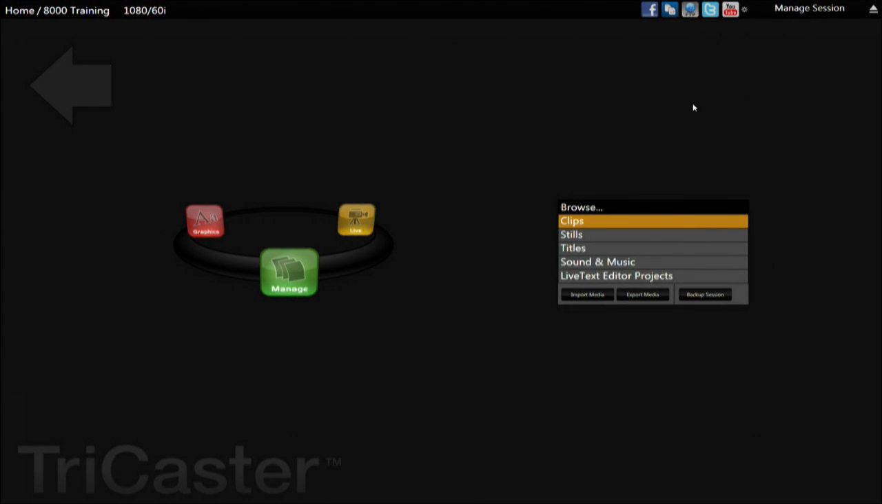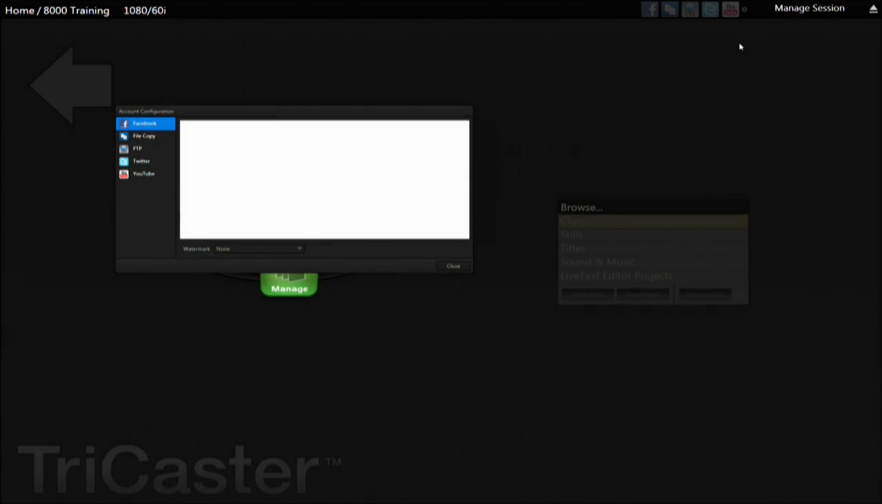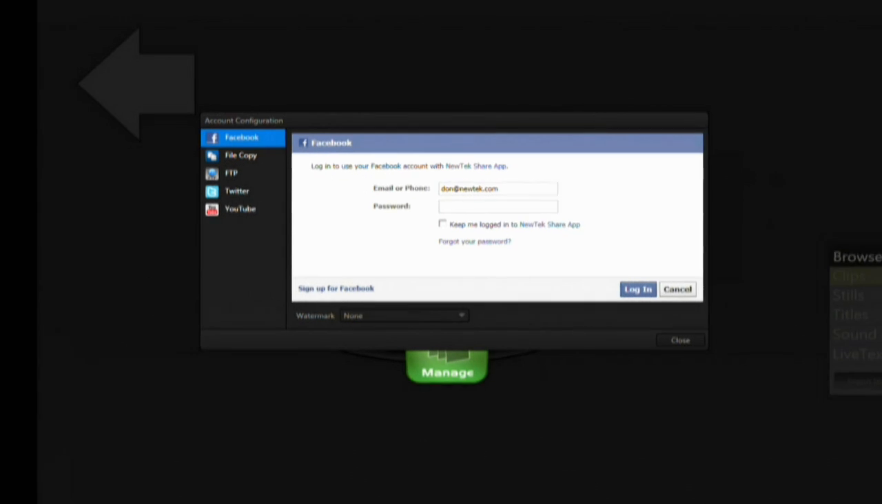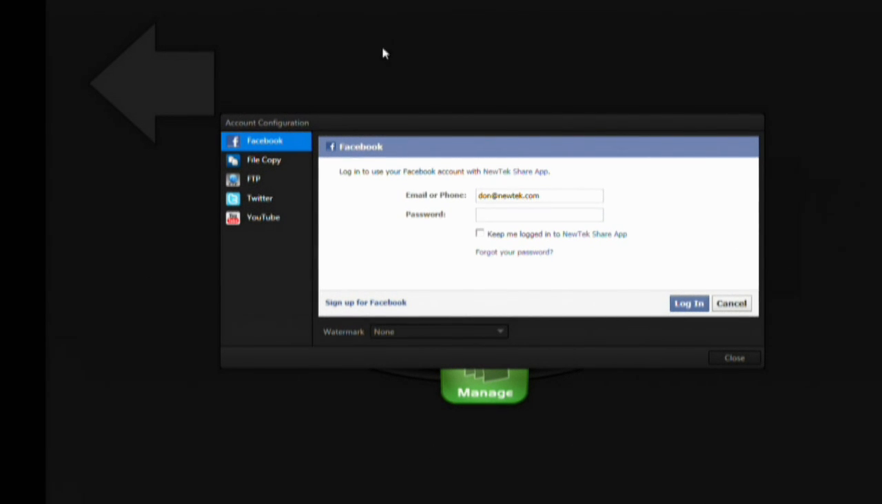Along the top of the Sessions page, on the right side, you will see a few icons for social media sites and more. Click on any part of the icons or the gear to launch the Account Configuration panel for social media sharing. This is where you can enter the information to log on to your social media sites or FTP and local storage options.